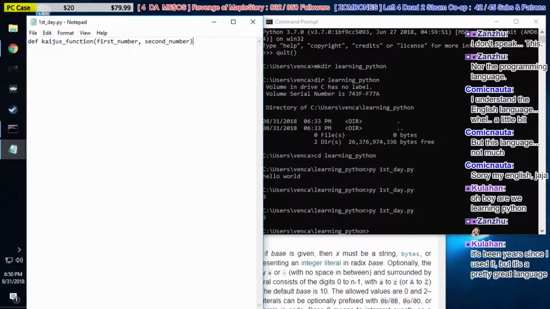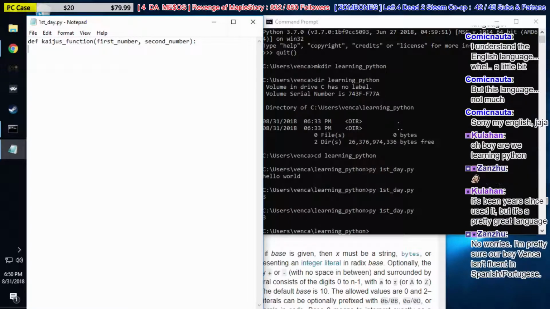So here's what our function looks like, right? We define it with def, then we space, then we name it. Right away we open up parentheses and we give it 2 arguments. So we have first number, comma, and then second number. We're going to put a colon after that, and then hit enter.